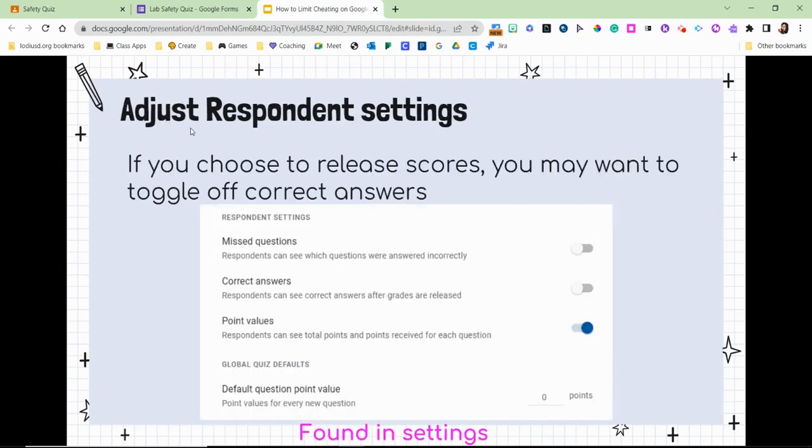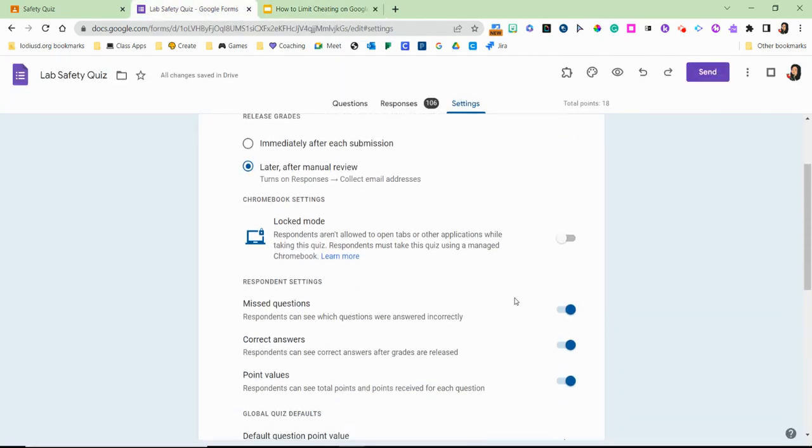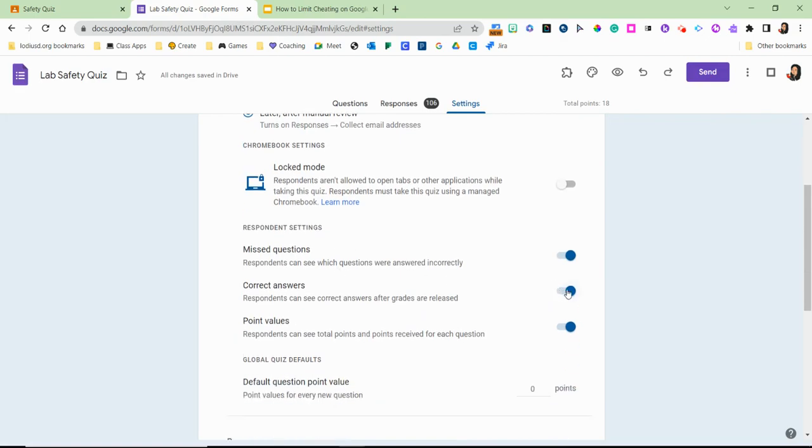Another thing you may want to do is adjust the respondent settings. So if, when you release it, you do not want the correct answer shown, you can untoggle that. I like to go ahead and leave it on, so that when I am ready to release the scores, they can see that. But it is totally up to you.